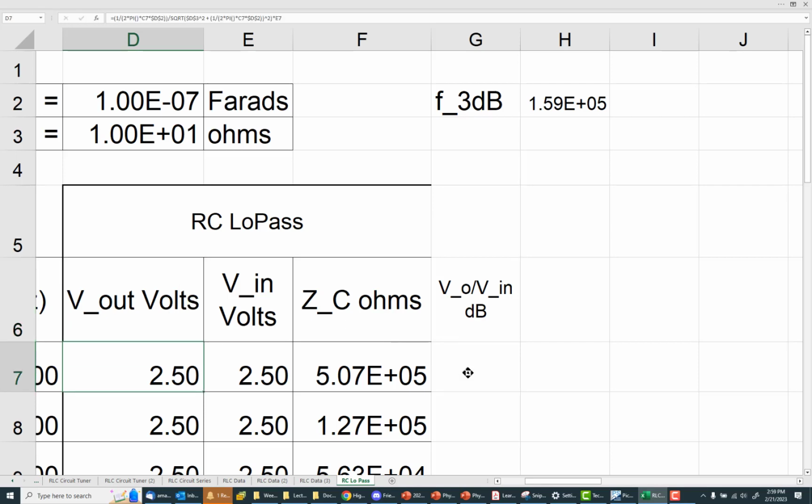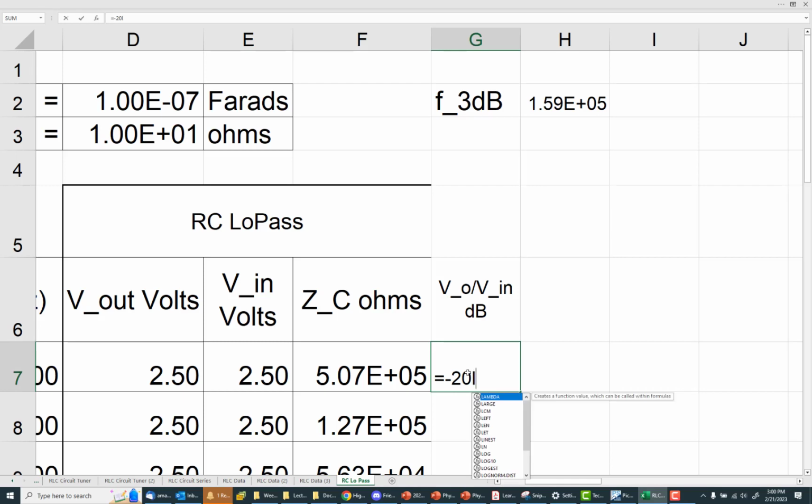All right, so let's remember our formula. Equals minus 20 log, and we pick log 10. Well, you can't pick it. It's so stupid. It shows you those, but you can't choose them. You have to keep typing. Log 10 of V out over V in.